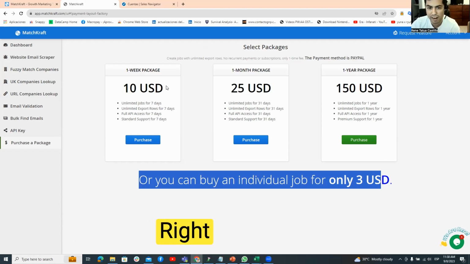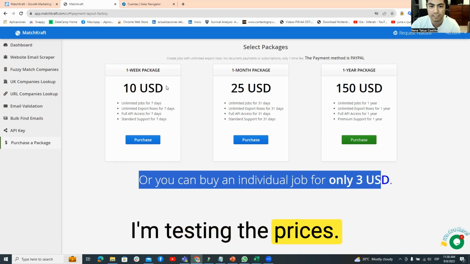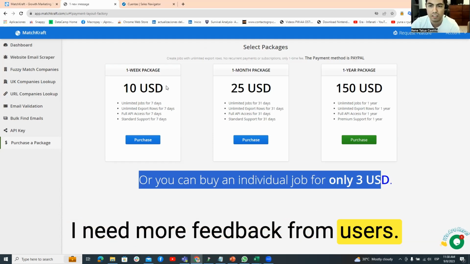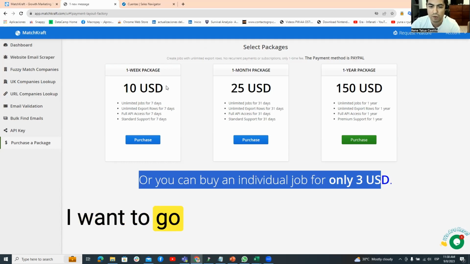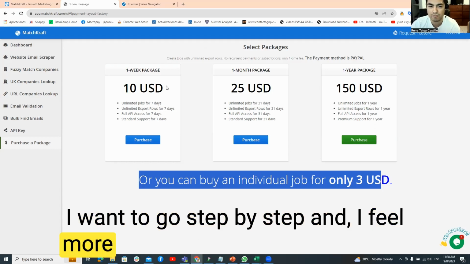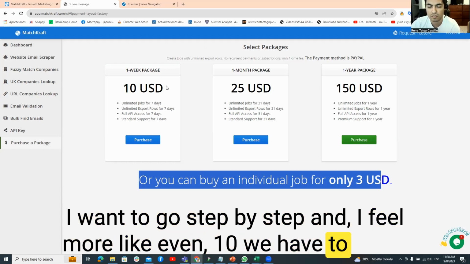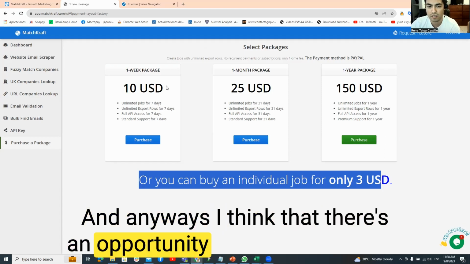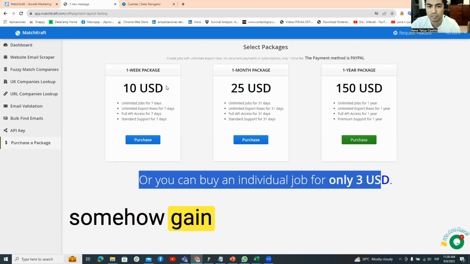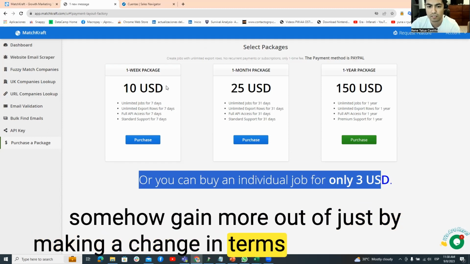Yeah, that's correct. Right now, I am testing the prices. I need more feedback from users, and I want to go step by step and charge more. Anyways, I think there's an opportunity here to gain more just by making a change in terms of your pricing.